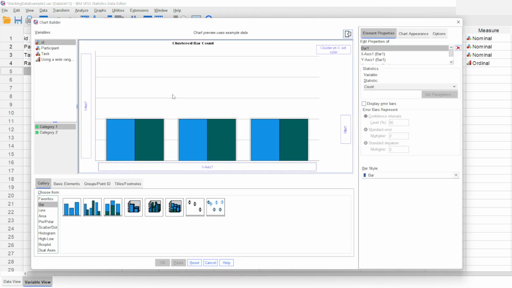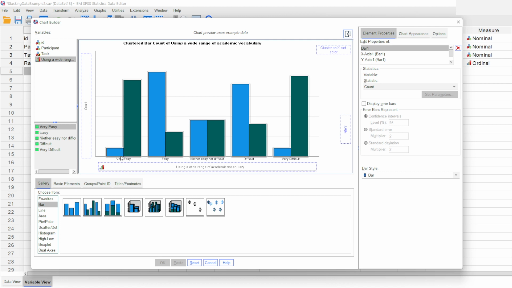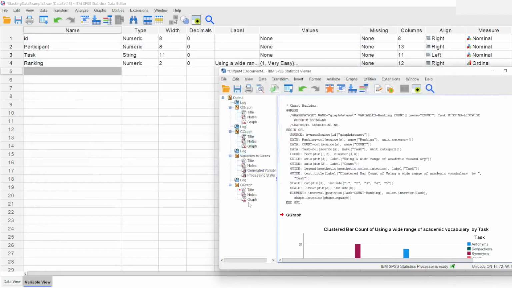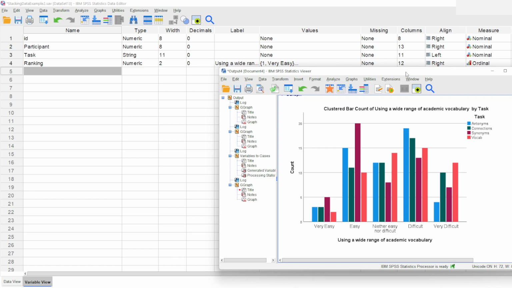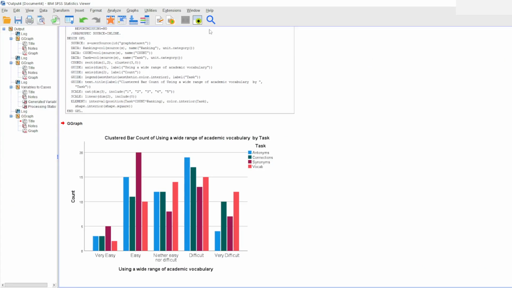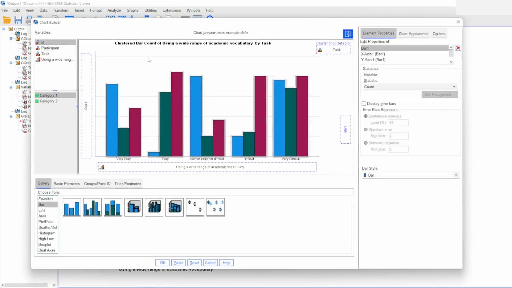Now if we want to use the clustered bar chart, we can put on the ranking here. They're very easy to very difficult, and we want to split this up by task. Is that the way we want to do it? I don't know. Let's have a look and see what it looks like, and then we can do it the other way. I don't know if that's the most logical way to look at that. I'm going to do the graph the other way as well.